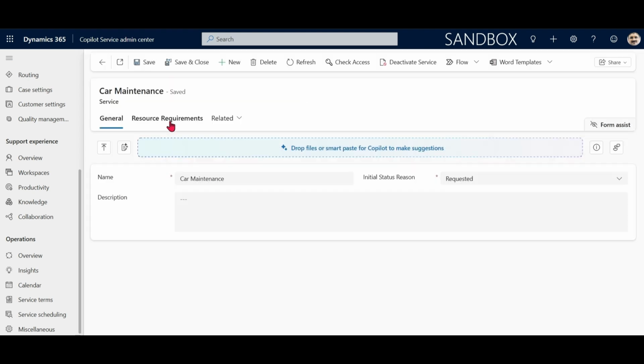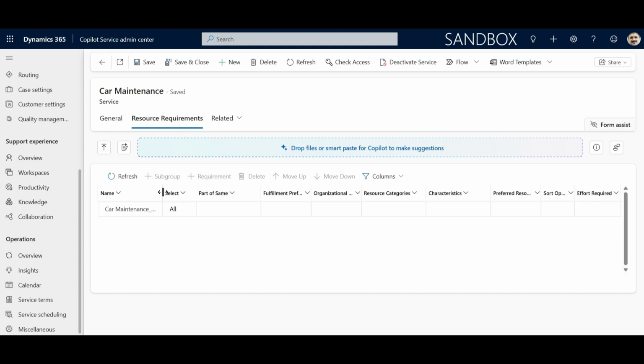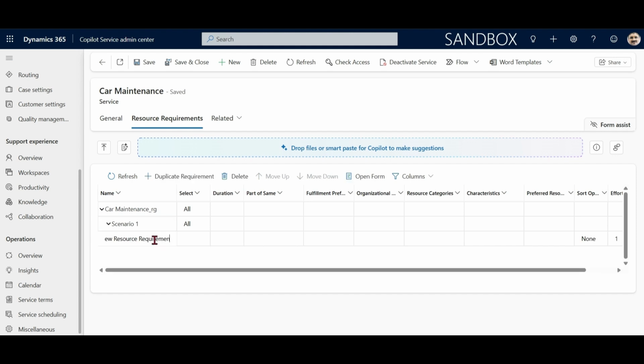We can see that now we have one more tab, resource requirements. Click on this. Please focus on resource requirement tab very carefully, as we are going to increment our demonstration step by step. Let's add a subgroup. Let's name it scenario 1. Let's add a requirement over here, person 1. I'll start demonstration with basic information, then I'll add more information step by step.